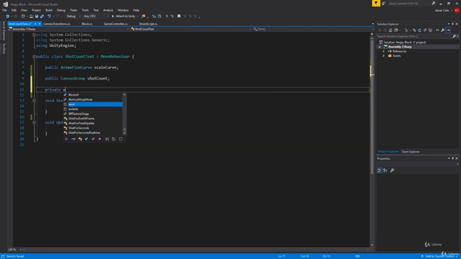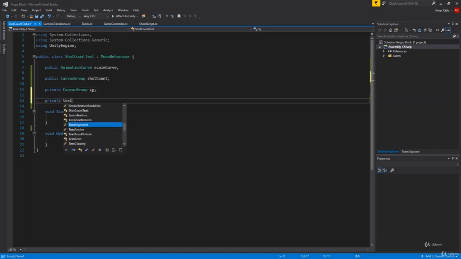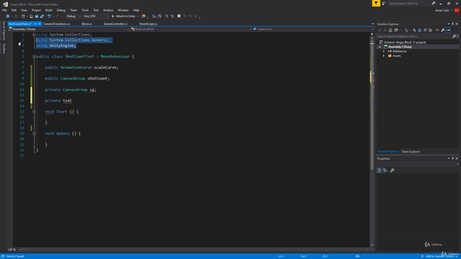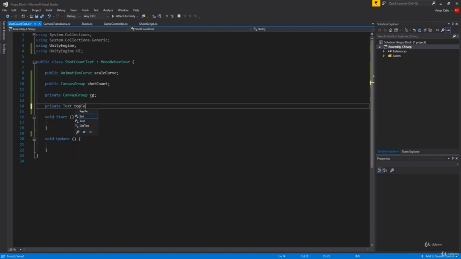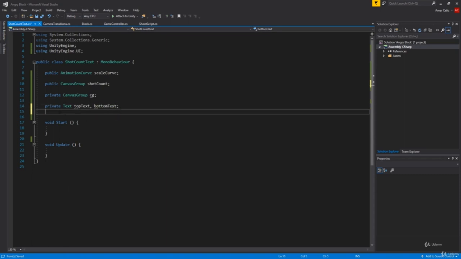And we're going to have our private canvas group, CG. And we're going to have our private text top and bottom, but for that we'll need to have using UnityEngine.UI, just like this. So public private text, our top text, and I'm just going to add a comma here and add bottom text. Pretty simple, usual stuff.